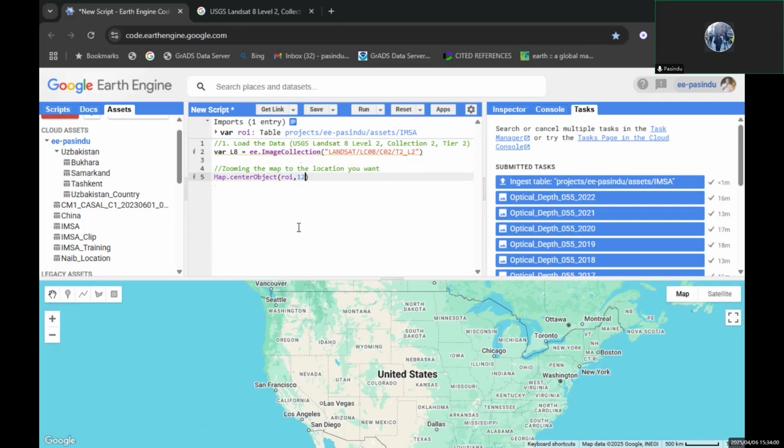Oh, sorry, I forgot the mic. Okay. You can give a zoom, maybe 10, 8, anything. I'm giving 12. If you give more zoom, it will zoom in more. Later we can change the zoom and check how it's changing.